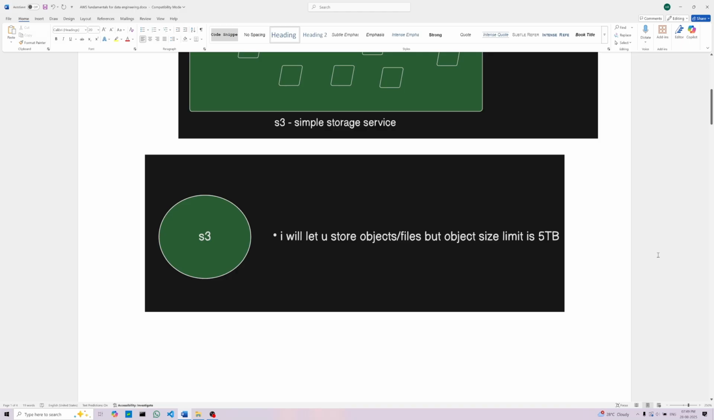Now S3 says I will let you store objects or files, but there is one limit. That limit is 5 TB. In each and every object you cannot store more than 5 TB of data. So it is very important that you know this limit for objects.